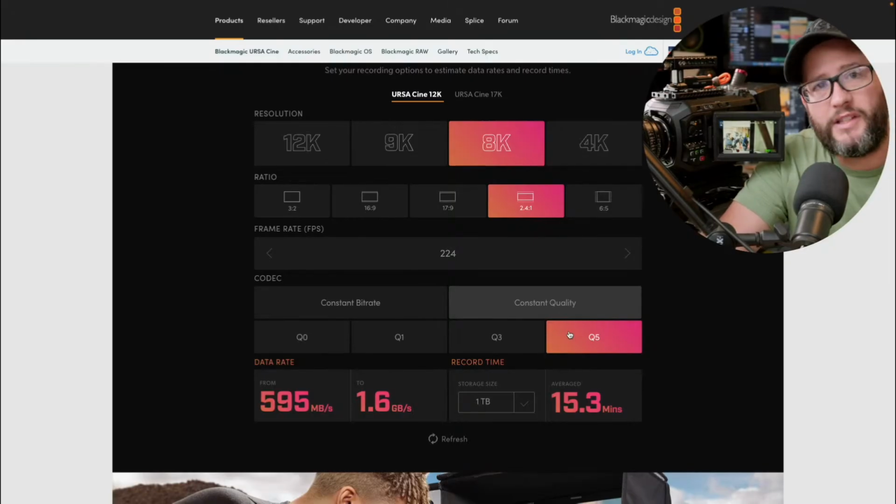But here's the thing. All of these compressions are great. Q5 looks amazing. It looks fantastic. I was chatting with my friend Robert, who's friends with William Helmuth, who is one of the DPs Blackmagic works with to develop their cameras. And they've done all kinds of testing.